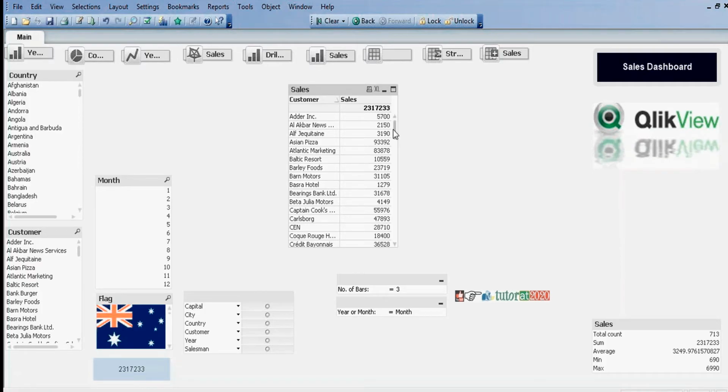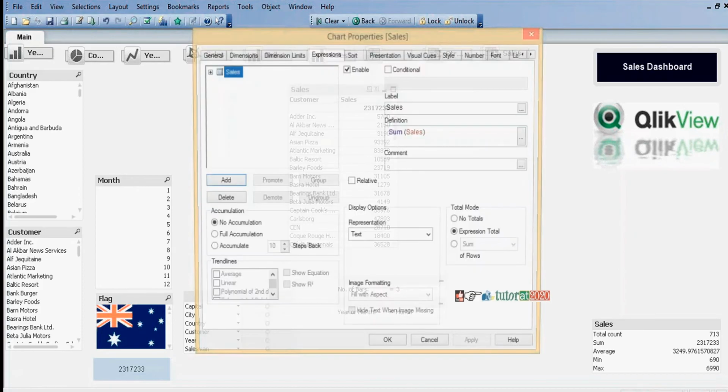All these are customers. Here we have so many customers. But I don't want all these customers. I want only the top 5 customers, based on sales. So simply we can achieve this by using the dimension limits tab.